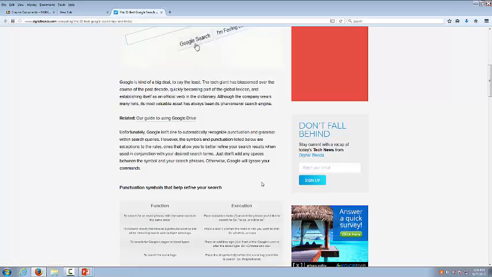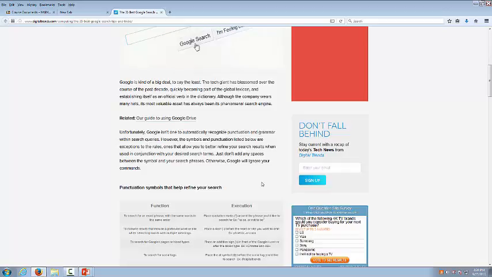Did you know that if you put a minus in front of a word in a Google search, that Google will take out any page that has that word in it? So instead of getting 1 billion results, you've only got like 2,000 or whatever. Anybody know that? Yep. There's a lot of great tips in here on how to narrow down your Google searches to really find what you're looking for.